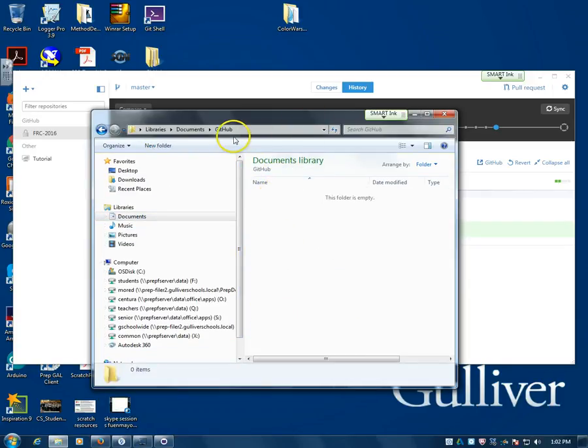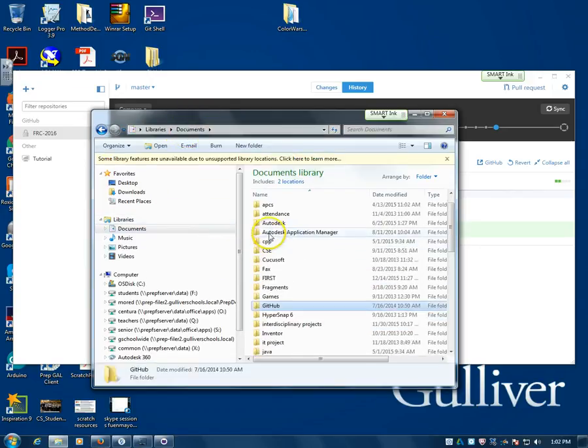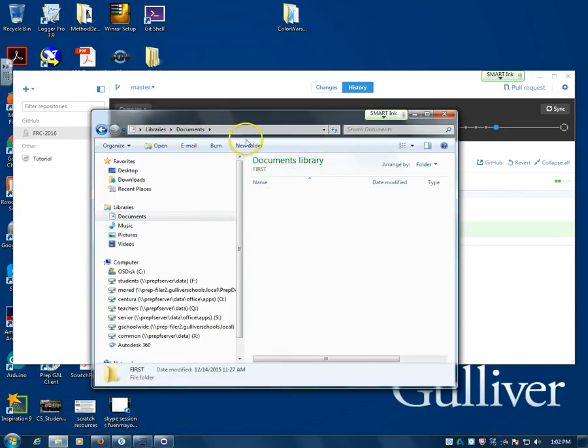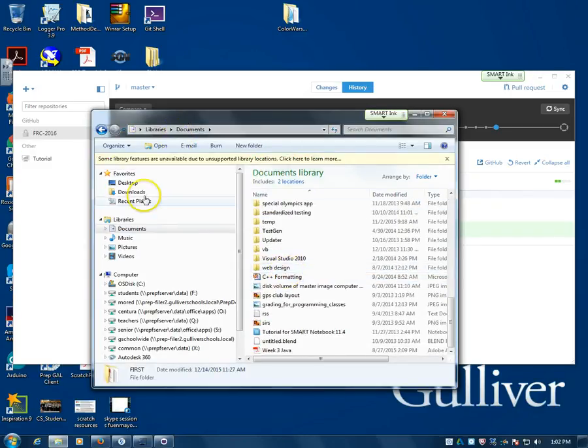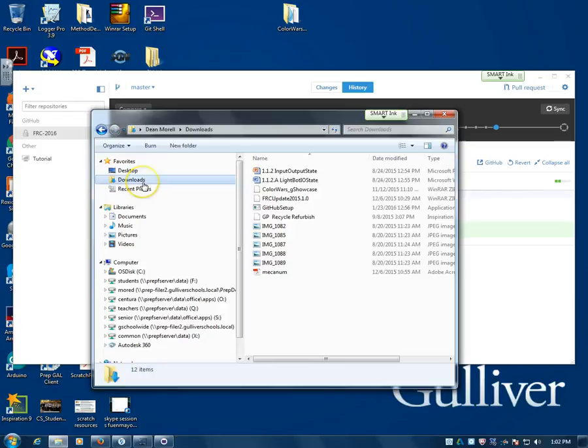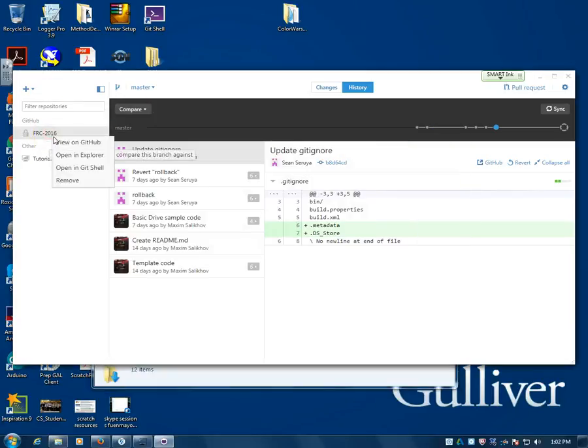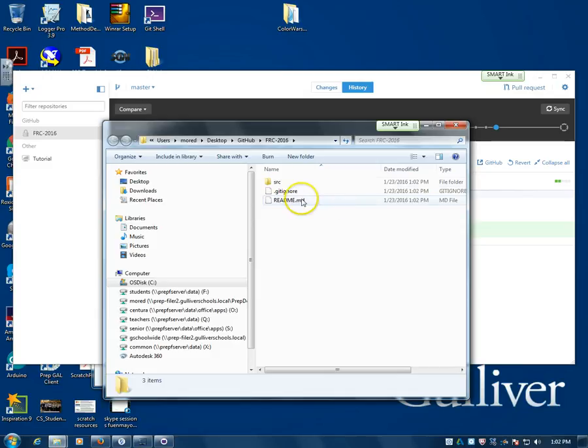So this computer doesn't have Eclipse. Wait, where did I put it? Installed it. Where did I put it? Okay.